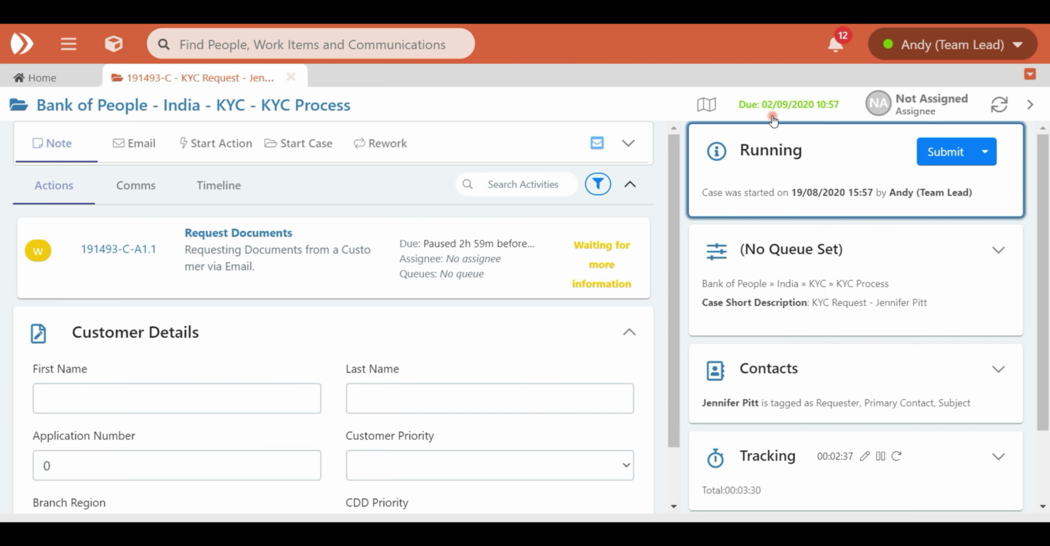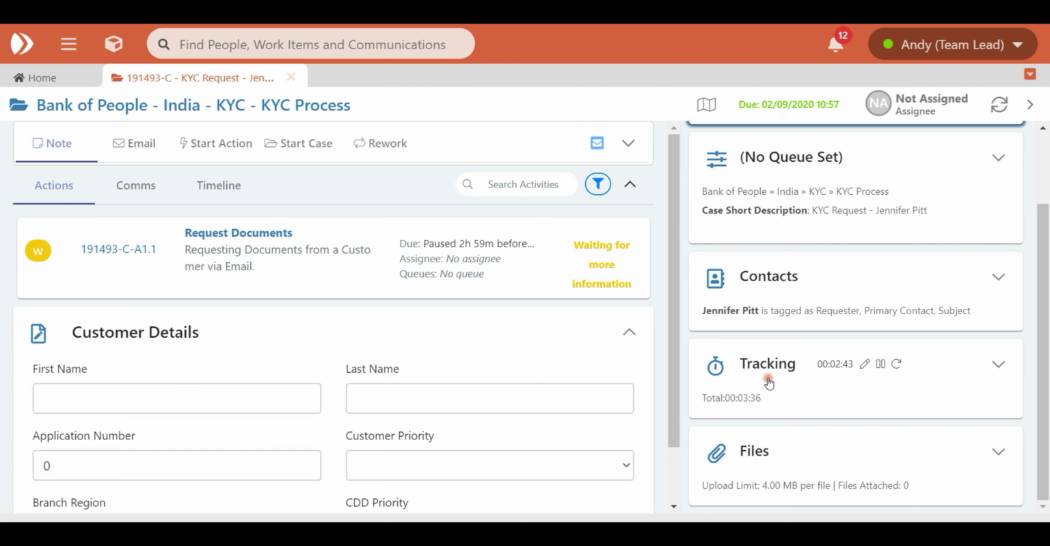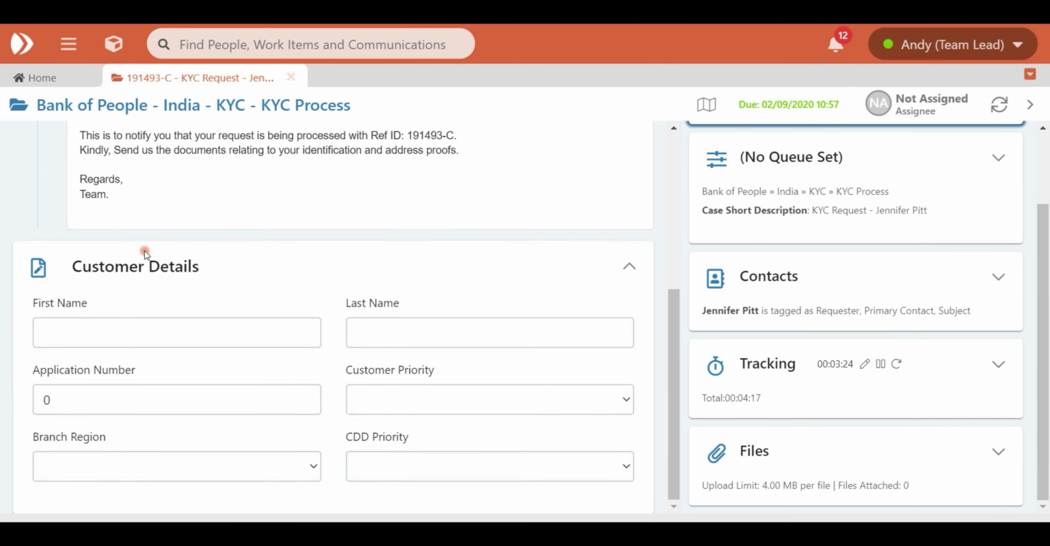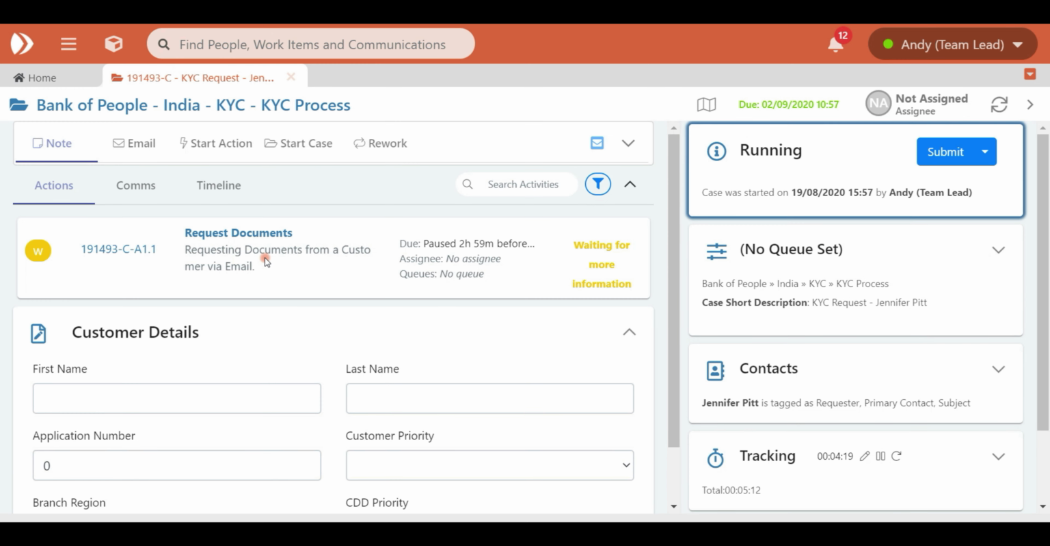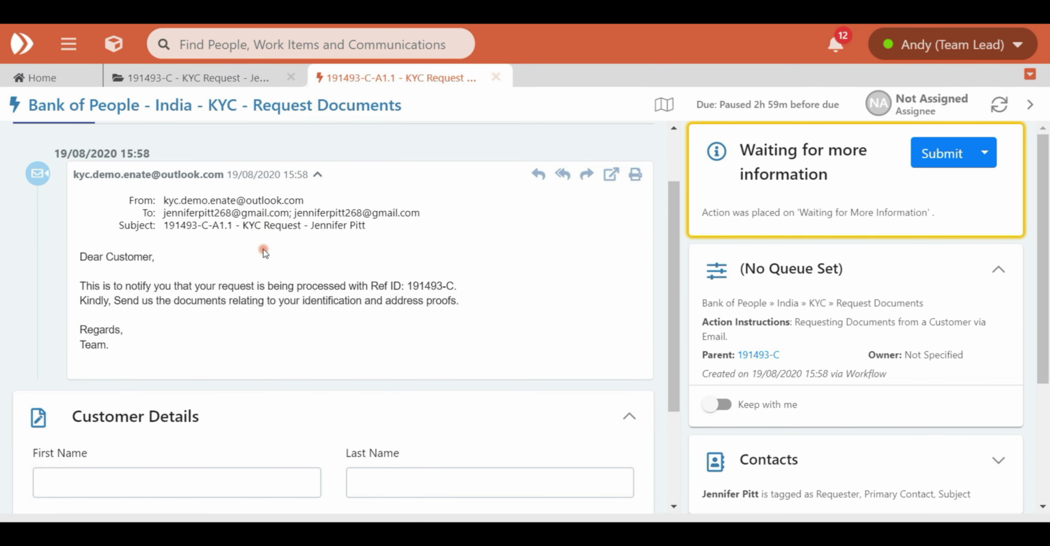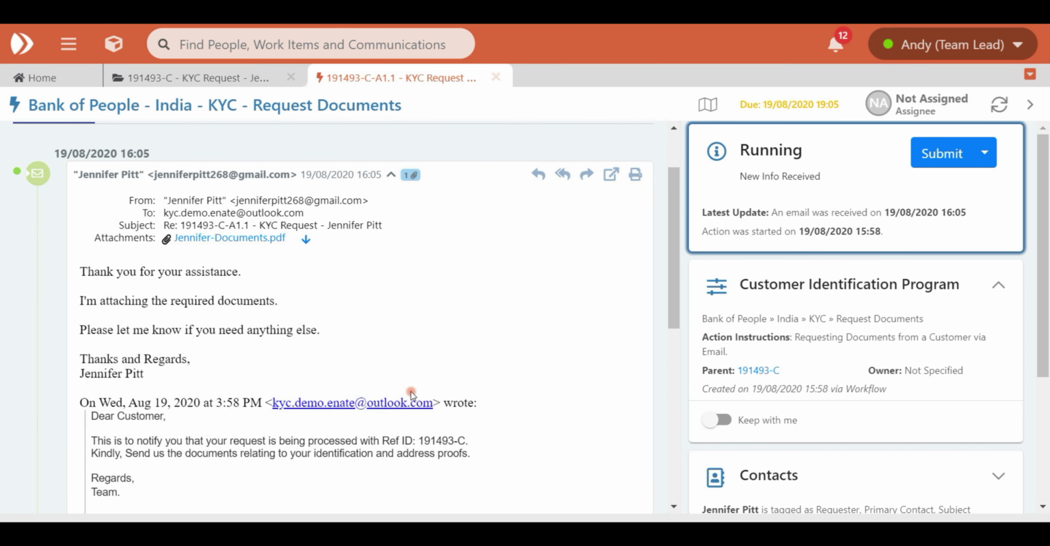He can see all essential data, such as due date and time spent, all the incoming and outgoing emails, and all relevant process data for this work item. The first activity is request documents, which is a send email and wait action where Enate sends out a pre-configured email requesting documents from the customer.